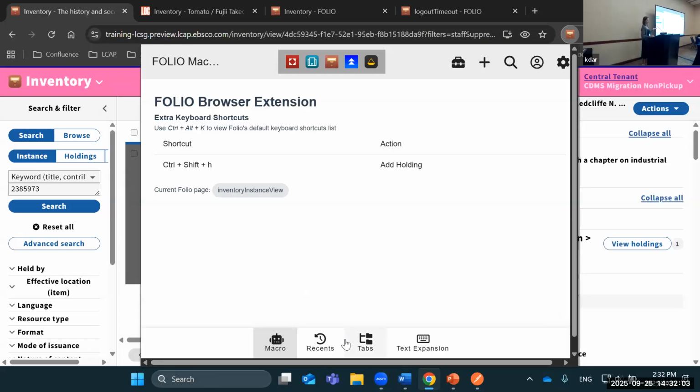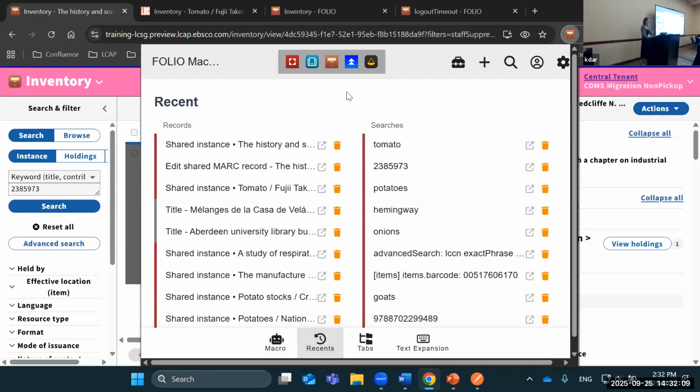Right now, the only thing you can do is add a holding to this instance. A few of the other nifty features: we didn't have a robust search history. So this offers what you have worked on and looked at, and then the searches that you have.